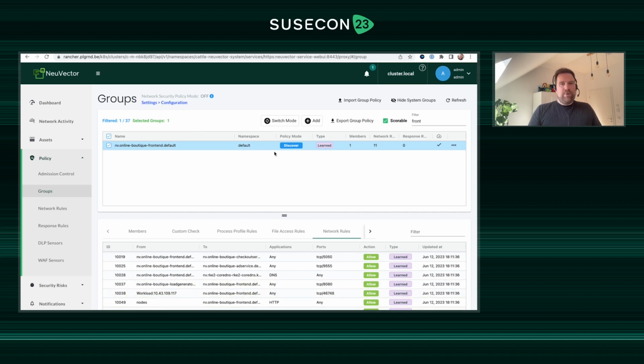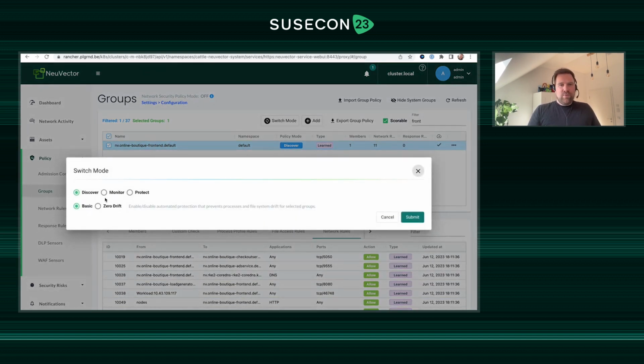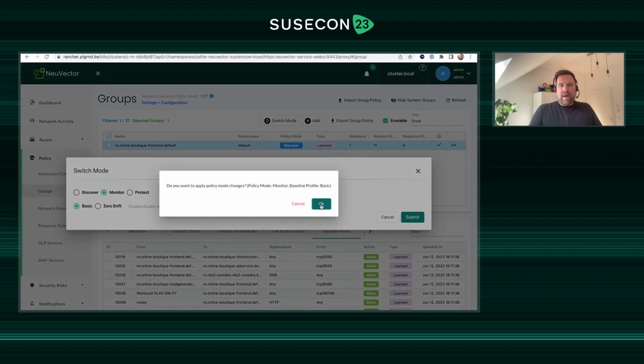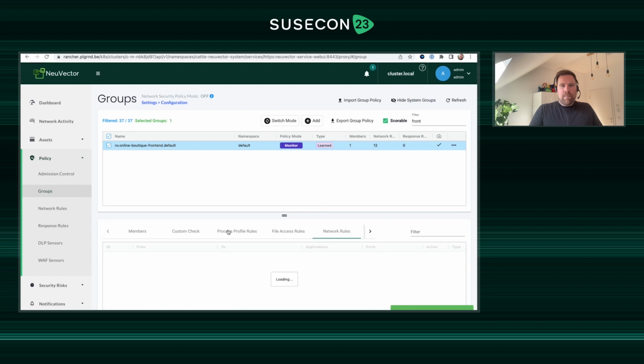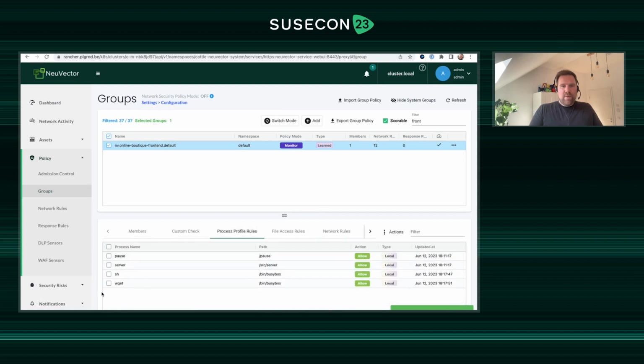Let's change now the mode. Let's switch this first to monitor mode. In monitor mode, NeuVector stops learning new rules. It will not block anything yet, but it will alert us if anything is executed that is not covered by rules. And let's maybe delete the rule to allow wget.